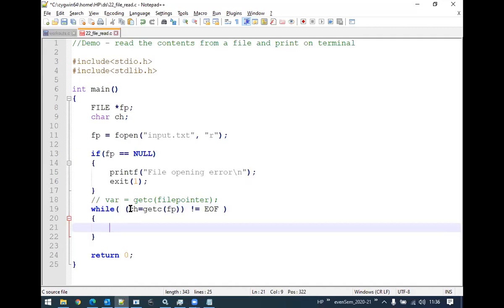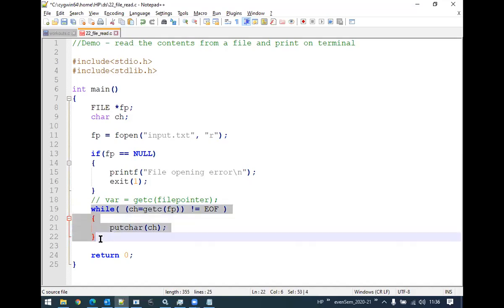Now I have the character which is stored in the ch. So simply I will write it as a putchar, and this putchar accepts one parameter, that is the variable here, is ch, and the semicolon. Now what happens here? Try to understand this simple, just 2 lines of code here.